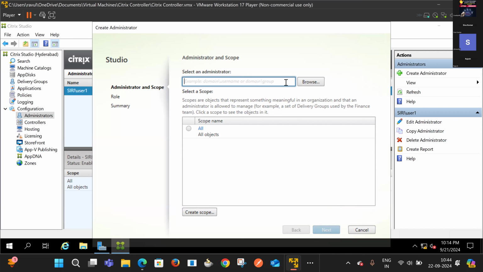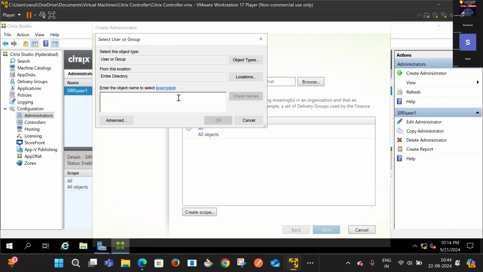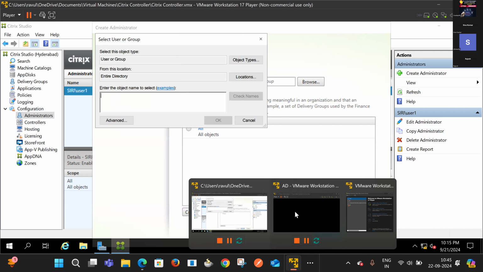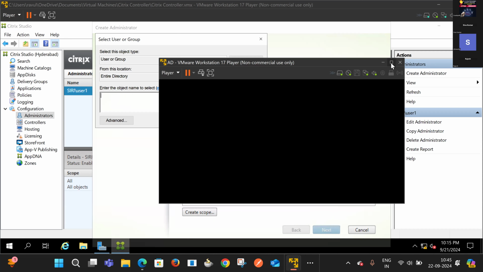Now browse from Active Directory. Do you have any users in the AD? I have created only one user. Yeah, now create one user with your name in the AD. For that user, we'll give the permissions.